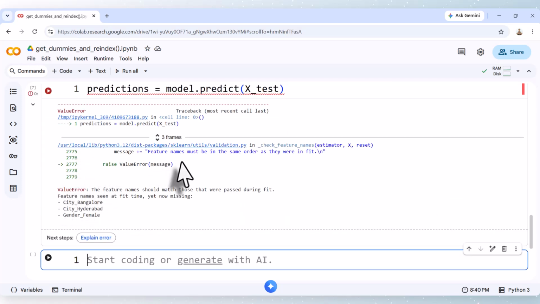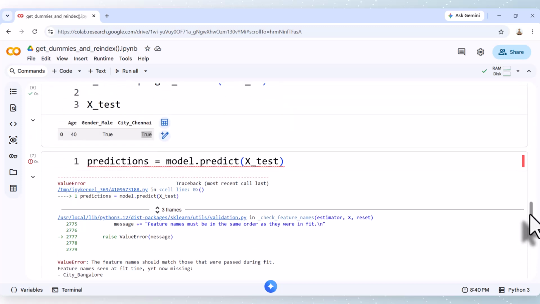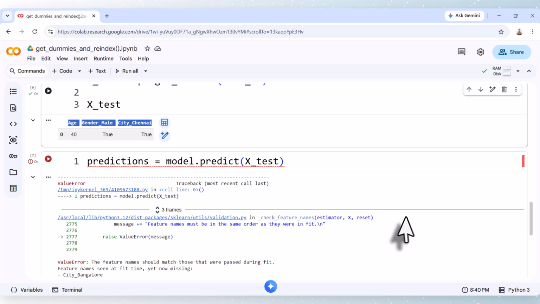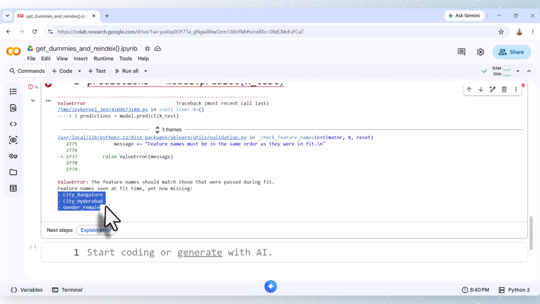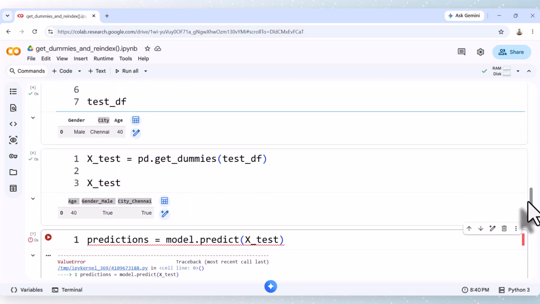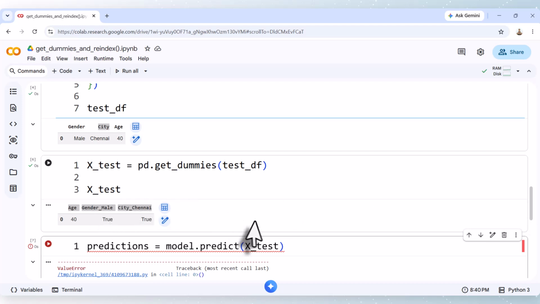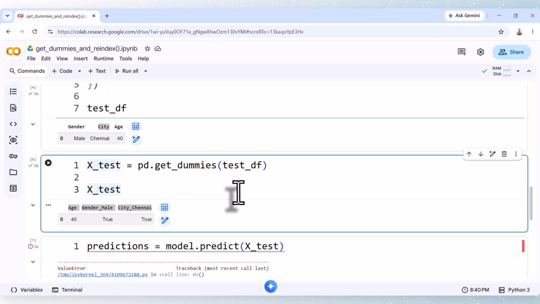Now, how many columns have we provided? We have provided three columns: age, gender_male, city_Chennai. But during the model training, how many features did we give? Three more features are there: city_Bangalore, city_Hyderabad, gender_female. These columns are not there in the test data. Hope you got the point, right? You can notice that. Try to understand the difference here.